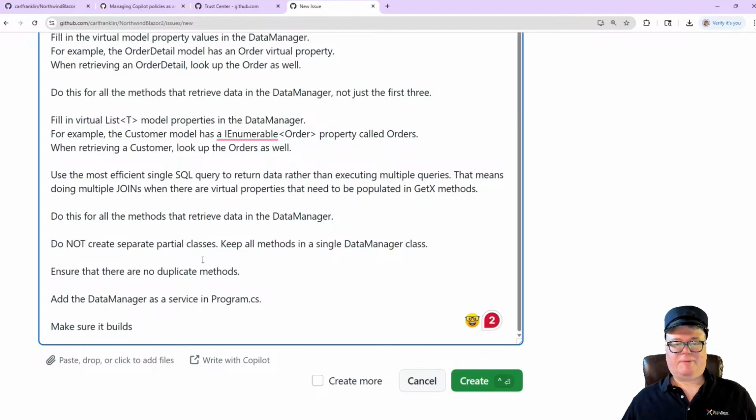Do not create separate partial classes. I'm repeating myself here because sometimes it does ignore what you say. Ensure that there are no duplicate methods. Add the data manager as a service in Program.cs. Make sure it builds. Okay?